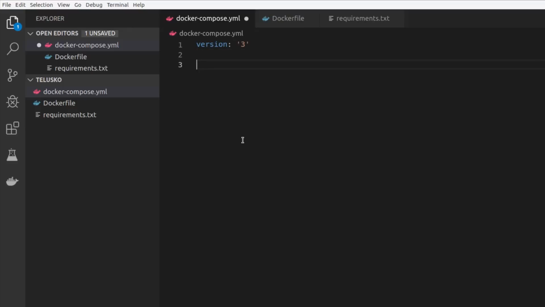So do you want to run a web service? Do you want to run a database service? Now in this example, I just want to focus on the web service. So I will mention all the services. I just want to run one web service. So I will say web, and in this web, I have to first mention what to build. So I will build the current folder. When you say dot, it will build the current folder. If you have this in some other folder, you have to mention the entire path.